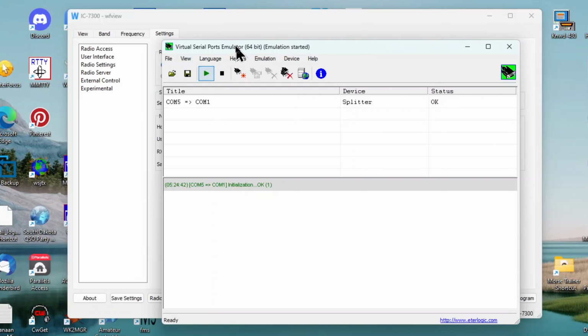And I've got a video on this. I'll put a link in the top right. You'll see it up there. And you can set up Virtual Serial Port Emulator. You can use it for free.